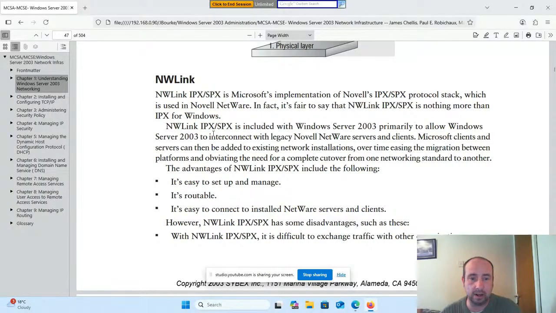NWLink IPX/SPX is included with Windows Server 2003 primarily to allow Windows Server 2003 to interconnect with legacy Novell network servers and clients. Microsoft clients and servers can then be added to existing network installations over time, easing the migration between platforms and obviating the need for a complete cutover from one networking standard to another.